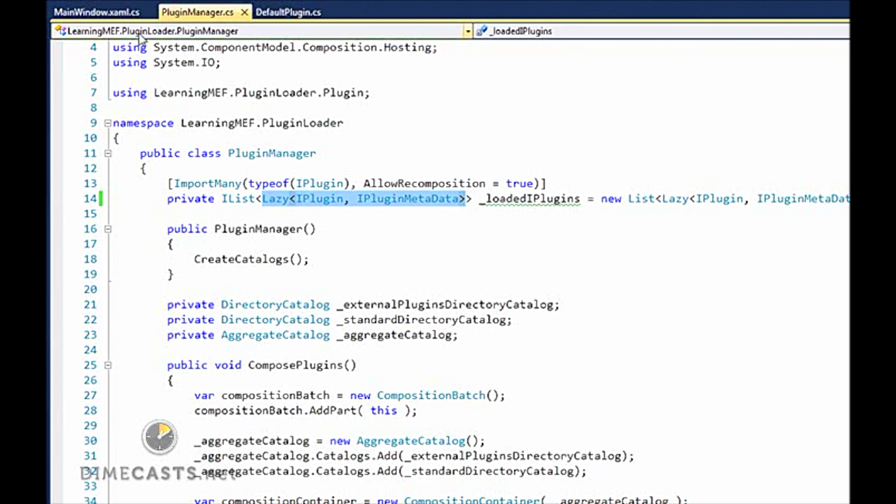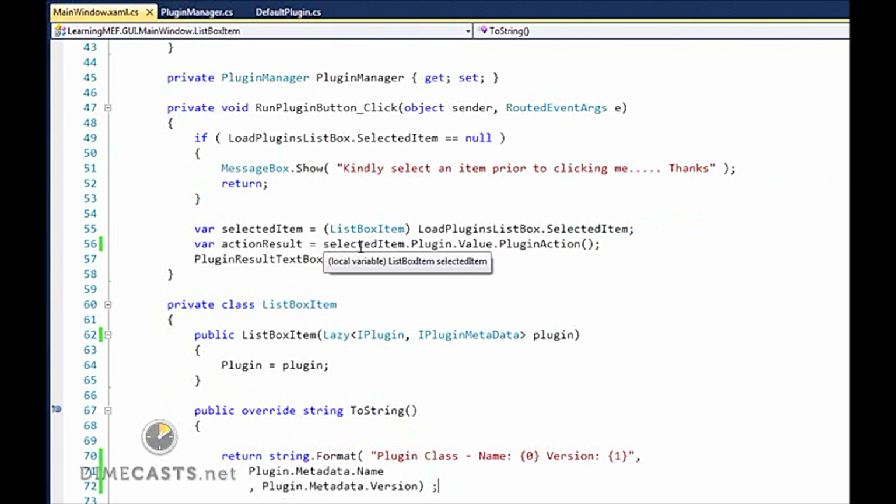And then finally, go ahead and use the plugin as it's loaded via MEF, and make sure that you're using the .Value to actually get to the core, or the implementation, that you imported.